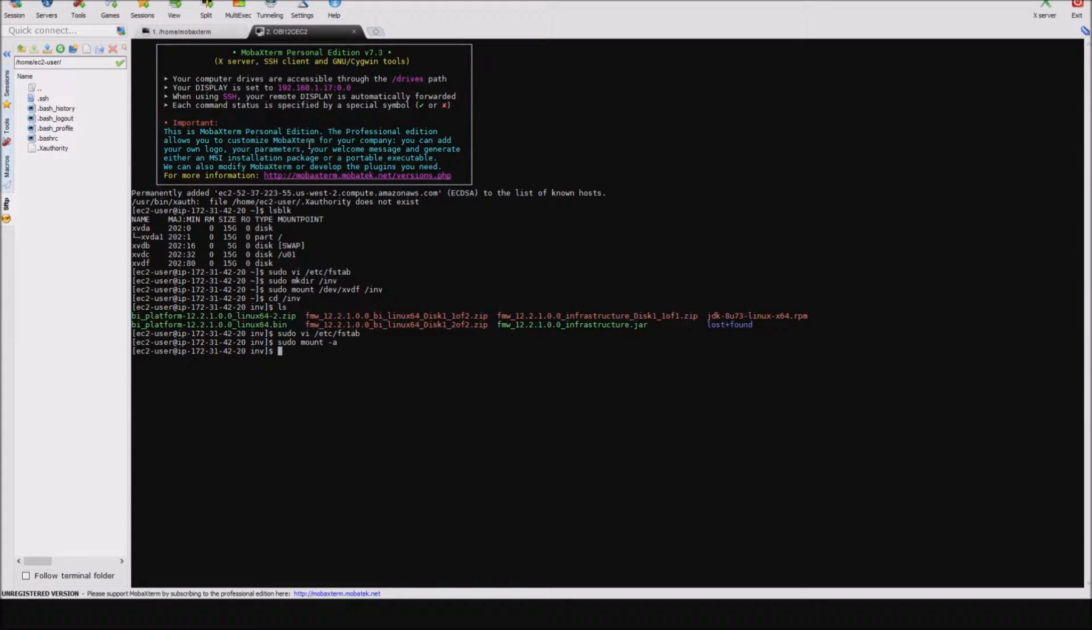So now we have all of the directories on our machine that we need. We have our u01, we have our swap space, we have our u01, and we have our inventory, and these will all mount every time we turn the machine on. So next, with just a couple more tasks, we'll be ready to actually start installing the software.